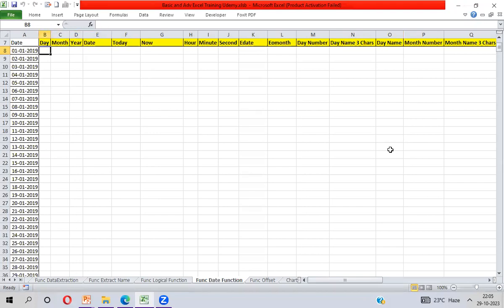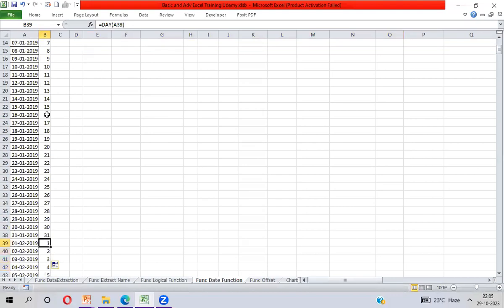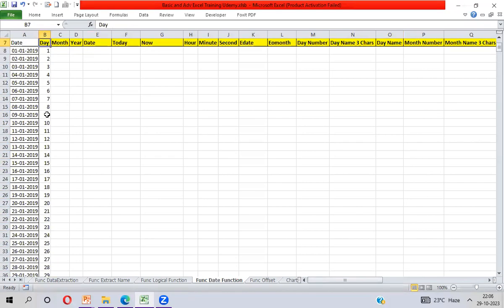So let's see, I'm applying it here. I'm taking the day number, so you need to apply the day function here. Take reference of this date, bracket close and enter. See here, you are getting the day number. If I drag downside, you are getting the day numbers. Each month you will get 30 days, 31 days, 28 days or 29 days. See here, you are getting 28 days in the Feb month. In the March month you have 31 days. So this is the day number.